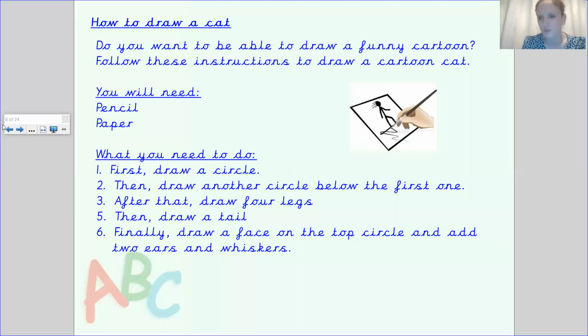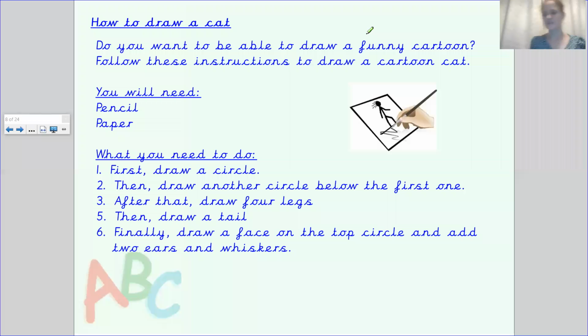I'm going to give you a bit of extra information and tell you that we're going to be drawing a cat. So do you want to be able to draw a funny cartoon? Follow these instructions to draw a cartoon cat. And you can see I've got my heading. You can see I've laid out the instructions the same way you would normal instructions. So I've got my heading, I've got my introductory paragraph, I've got my list of what you will need, and then I've also got my steps in which you need to undertake what I'm giving you.